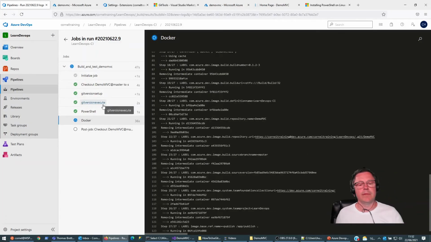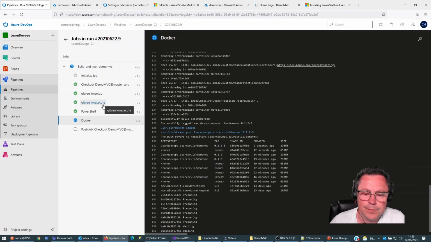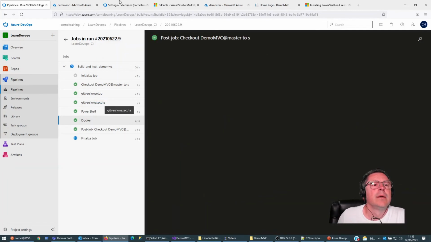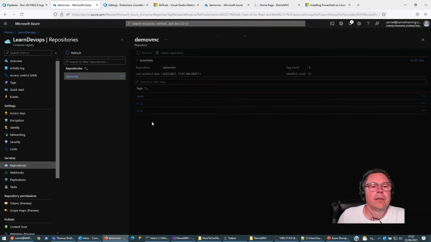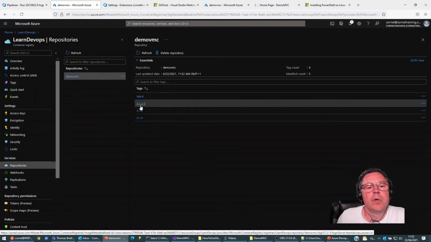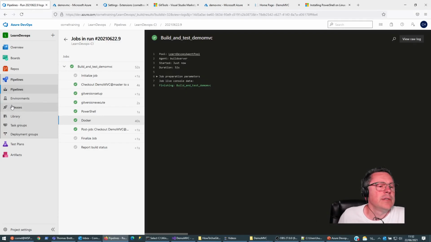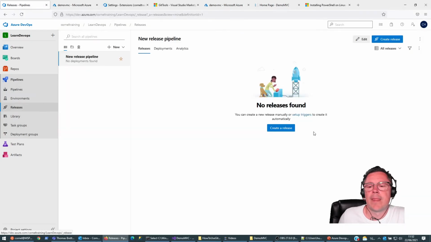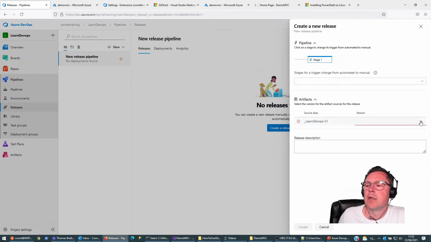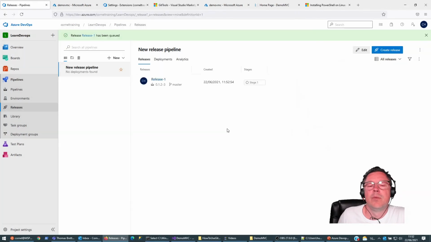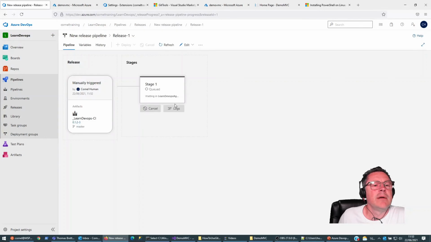Okie dokie, let's just give it a second to finish. Okay, so now we have 0.1.2-3, and if I go to the releases, I can create a release. I can select my -3. So this is now valid Docker version information as well, because this now aligns with what I have in Docker. So let's just see if this is happy. There may be some other errors that still come in.